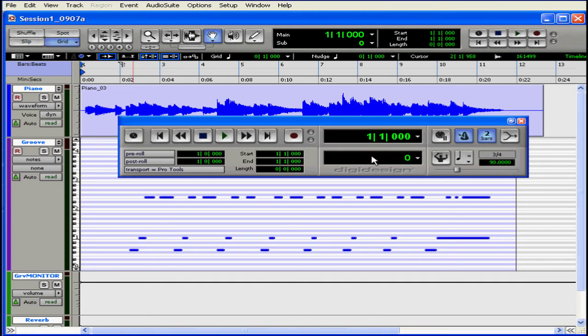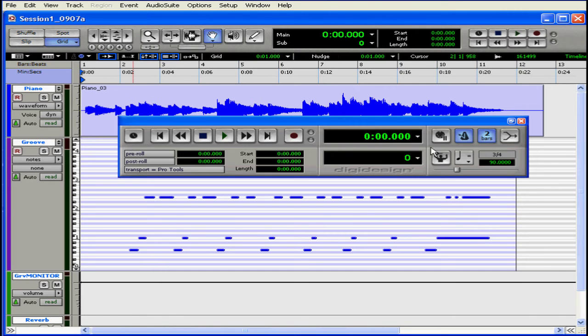Next to the transport controls are the main and sub location indicators. They display where your current play position is in whichever time unit you select. When one indicator displays one unit, the other will switch to another unit. This display corresponds with the main and sub counters at the top of the edit window.